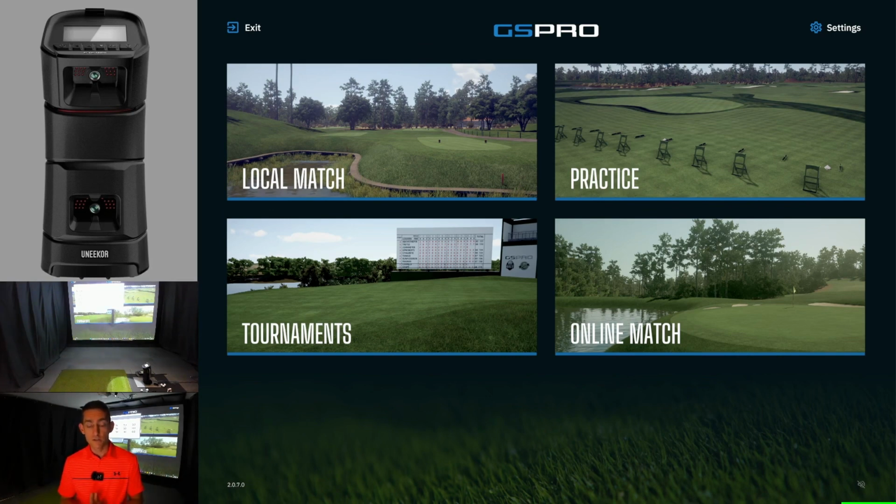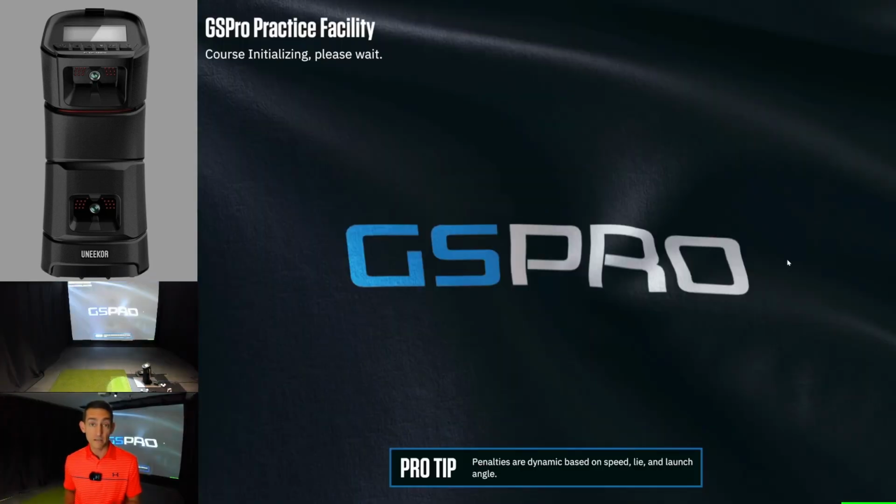So how do I judge those distances? I'm going to head out to the GS Pro practice area. Definitely download this if you haven't done so already. But what I'm going to start with is little chip shots from just off the green.